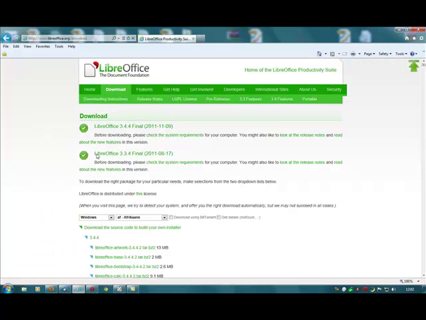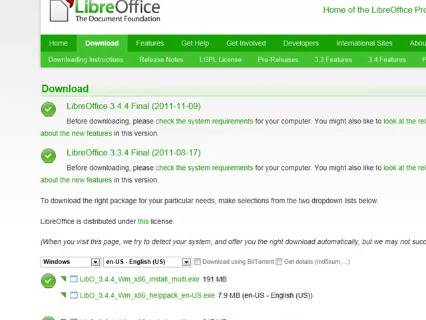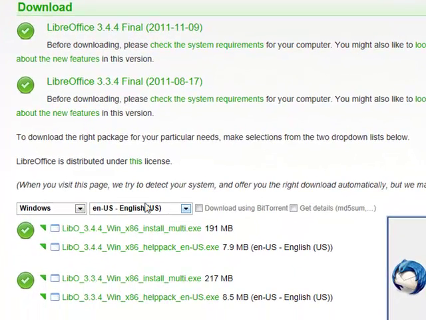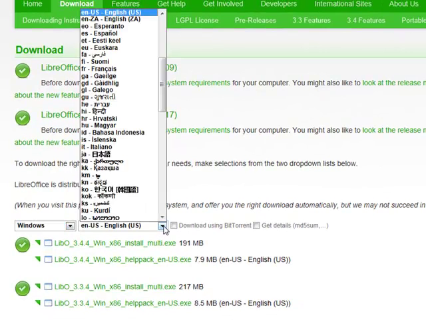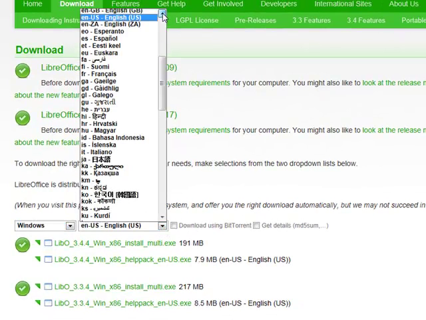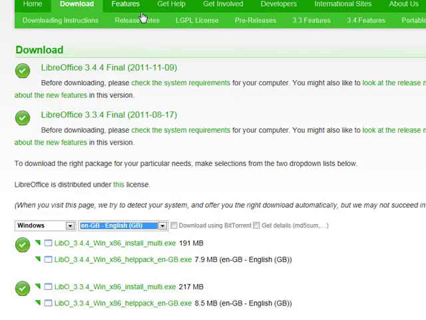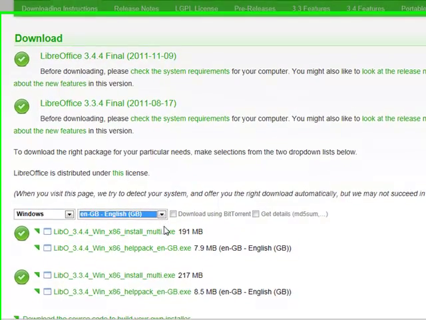And what you need to do before you download is you need to select the operating system and language. Now, operating system should already be set for you. It'll just say Windows, so leave it at that. But then you'll notice it'll probably say EN-US English. So probably just as well to change that by selecting Great Britain English GB. Okay.